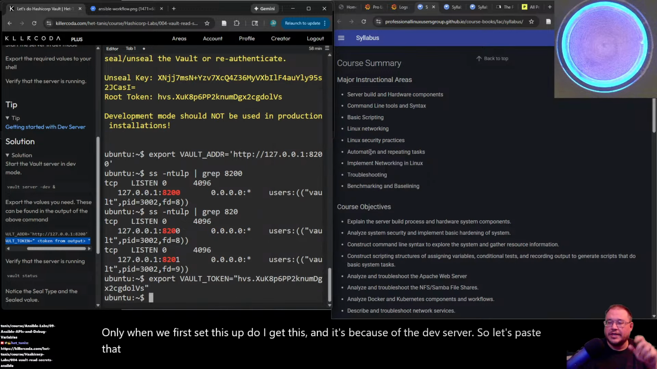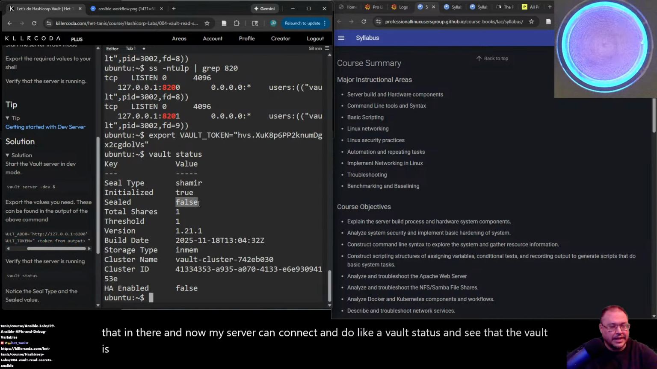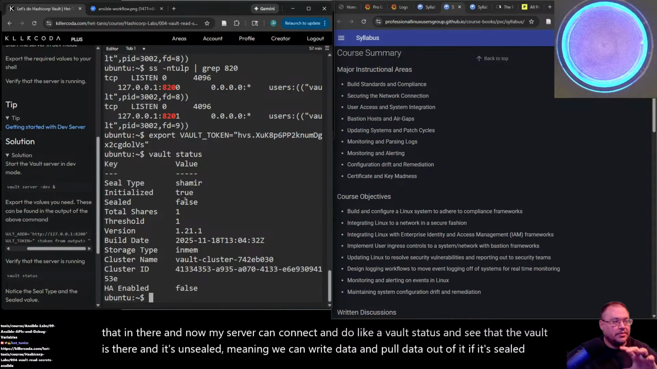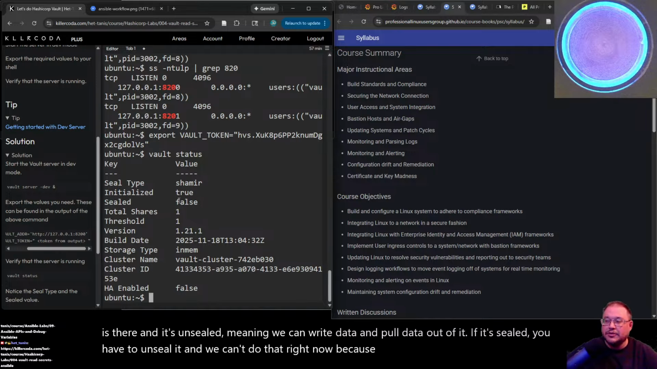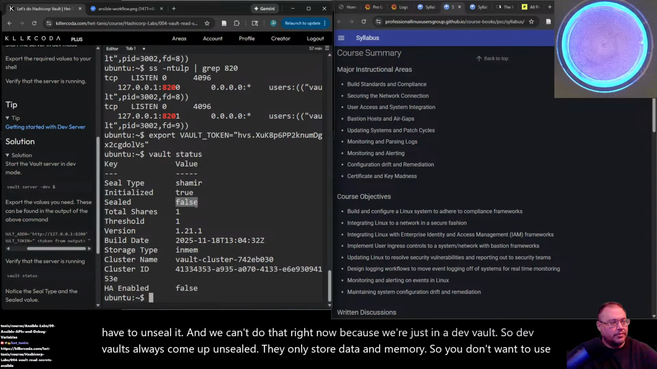And now my server can connect and do a Vault status and see that the Vault is there and it's unsealed, meaning we can write data and pull data out of it. If it's sealed, you have to unseal it, and we can't do that right now because we're just in a dev vault. So dev vaults always come up unsealed. They only store data in memory, so you don't want to use a dev vault to store any real data.